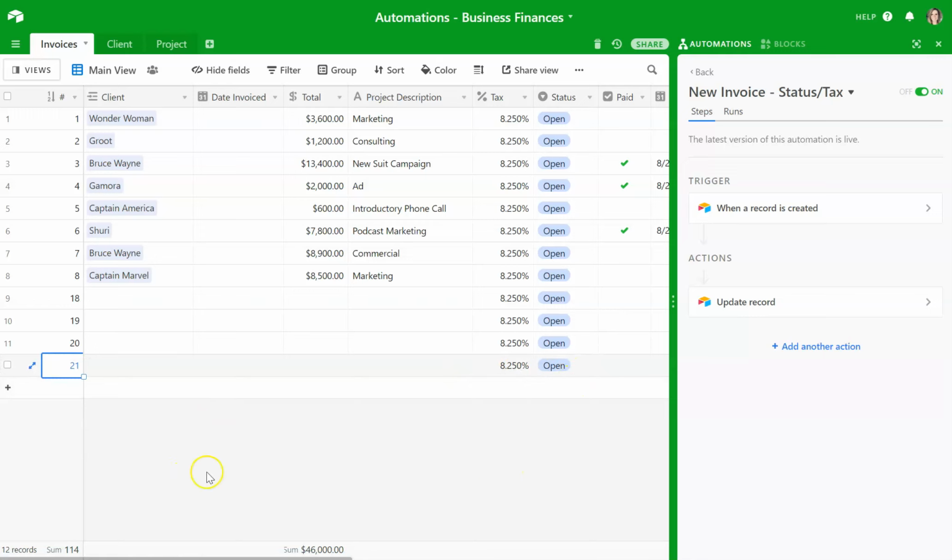Again, this is useful for really any record type. You can go in and create your automation, set it up to any sort of record type, and then add your information here, and it will automatically fill it every time you add a new record.